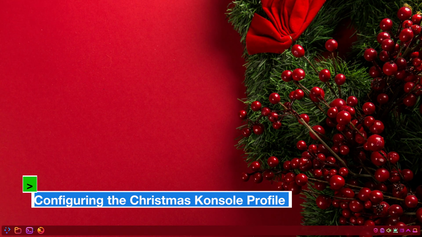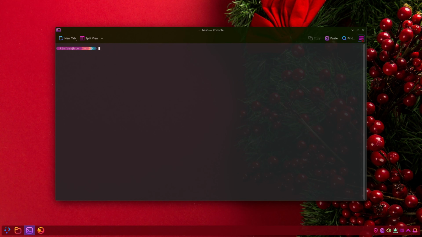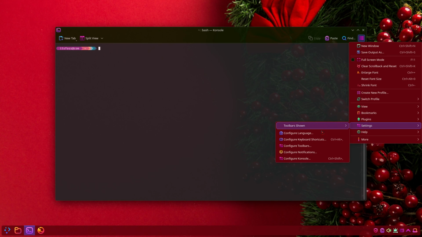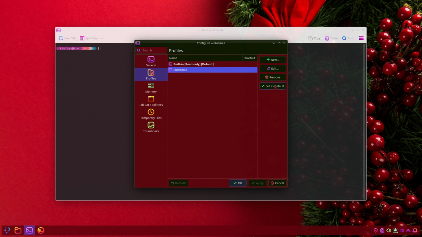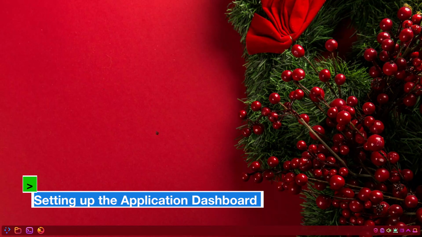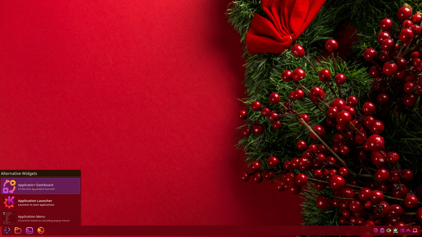Let's move further with the customization and open the Konsole terminal, click on menu, then configure and then configure Konsole. In the profiles tab, set the Christmas profile as the default. Change the app menu next. Right click on the app menu on the panel and select Show Alternatives. From the list, select Application Dashboard.